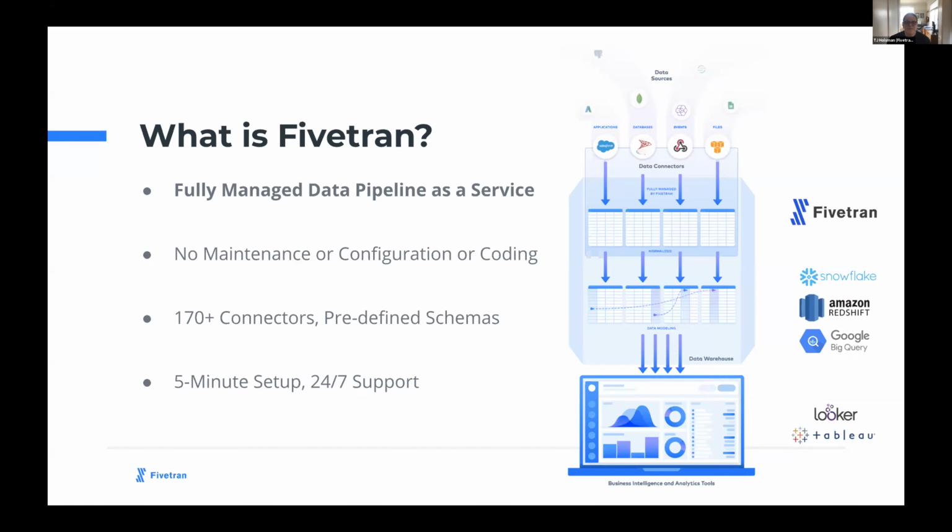Our connectors are simple to set up. Any end user really is able to set up a FiveTran connector. I'll demonstrate the Salesforce connector today during the hands-on demo. And we have 24/7 global support.